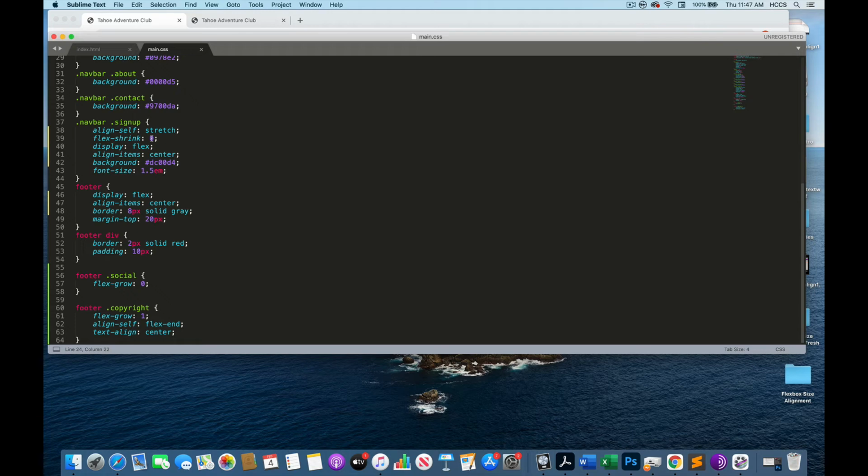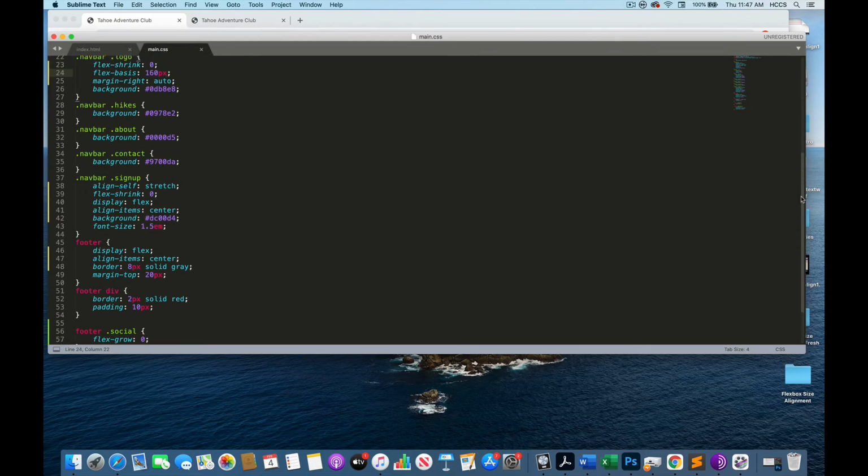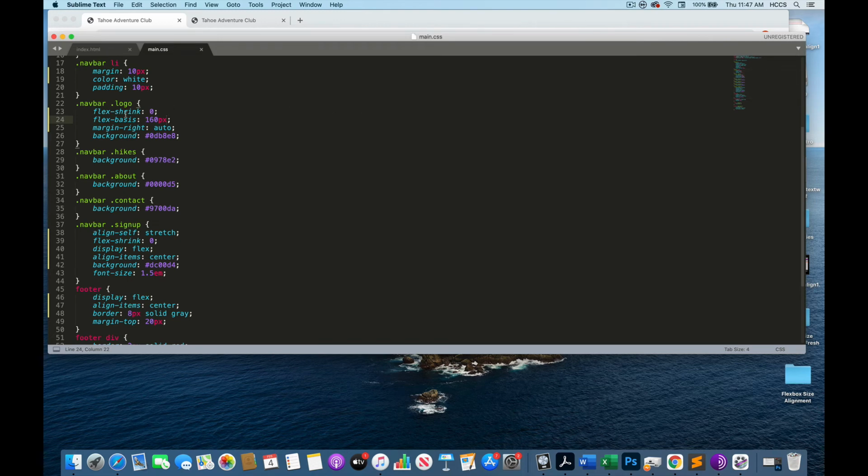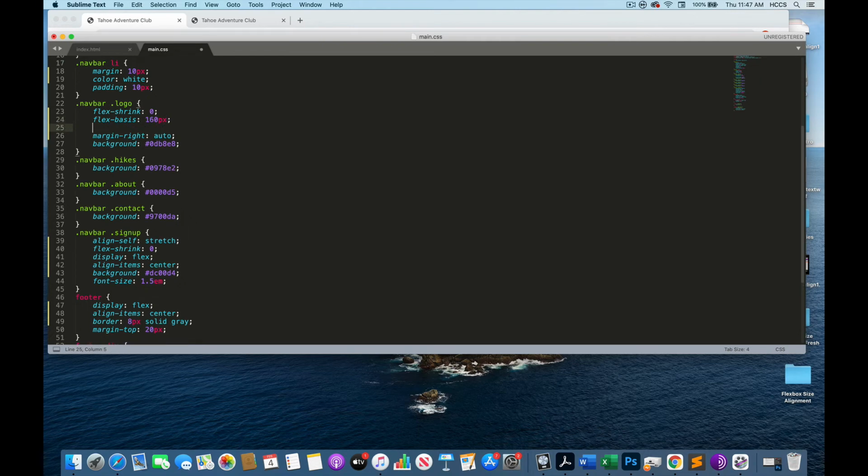So there's some shorthand we can also do to make this even simpler in the navbar logo if you have multiple things. So instead of coding it in the navbar logo like we did with the flex shrink and the flex basis, we can combine those into one declaration. We can go and just say flex, give it a space, and we put a 0 in.